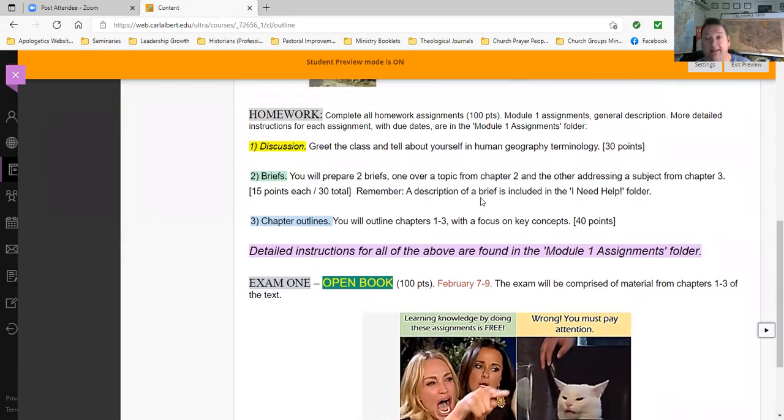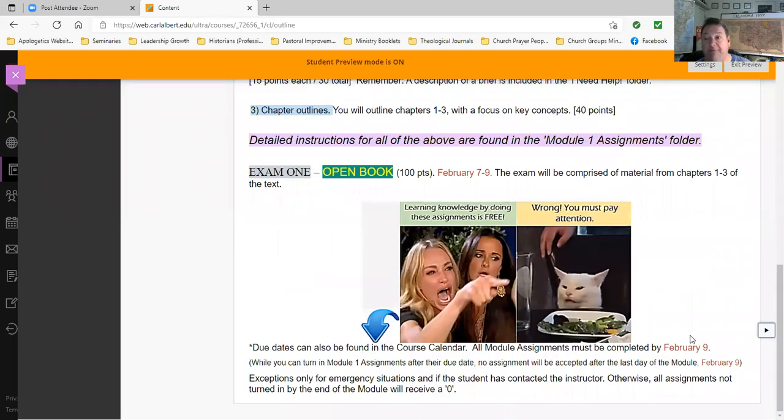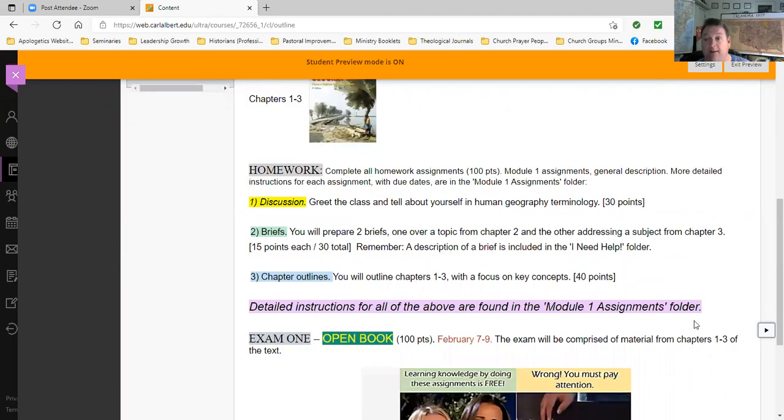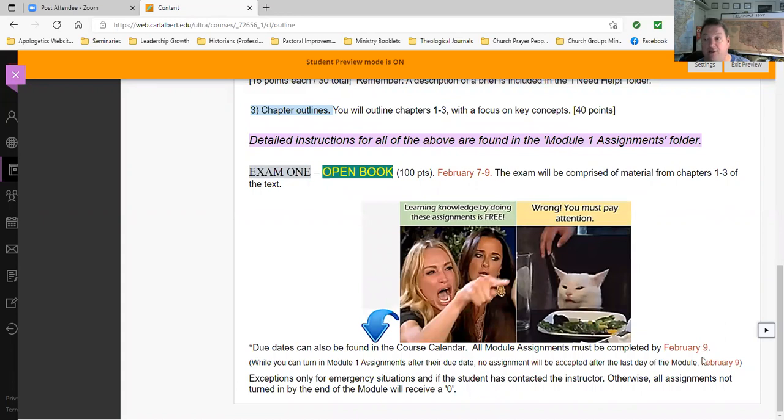So for example, let's say chapter 3 brief, which was due Friday, the 28th of January. Let's say you don't get it turned in by the 28th. You don't have to think, oh, I'm just going to have to take a 0 on that. No, you can turn it in by February 9th and still get credit. However, once module 1 is over, nothing can be turned in for module 1 after February 9th.